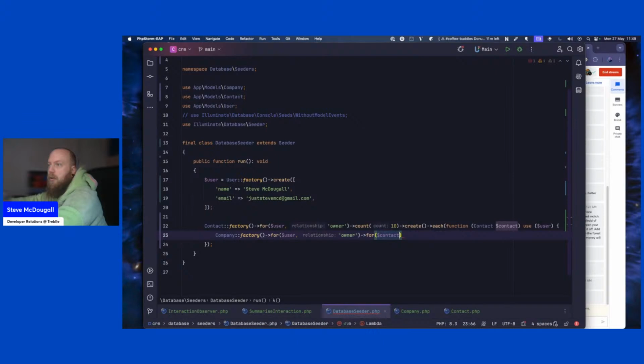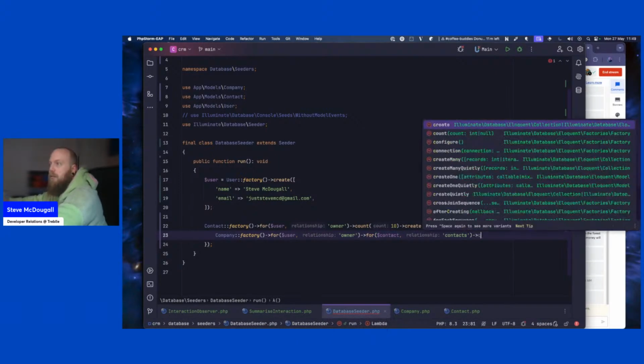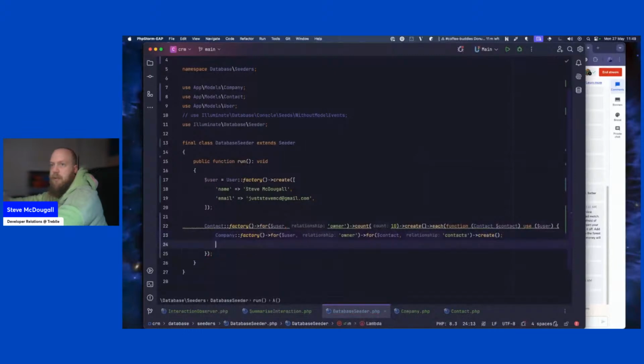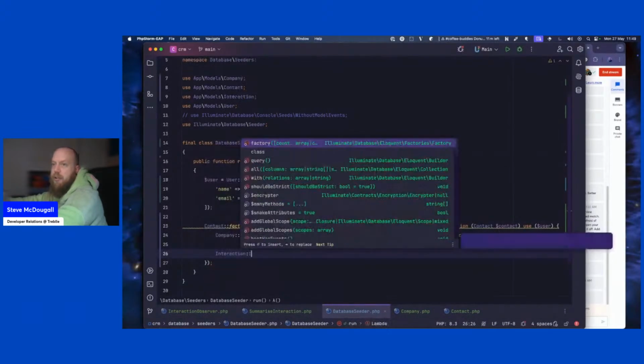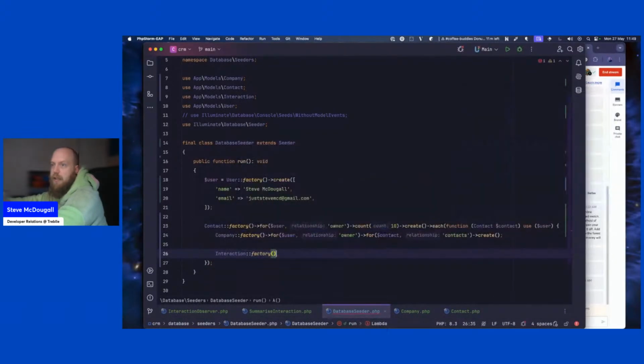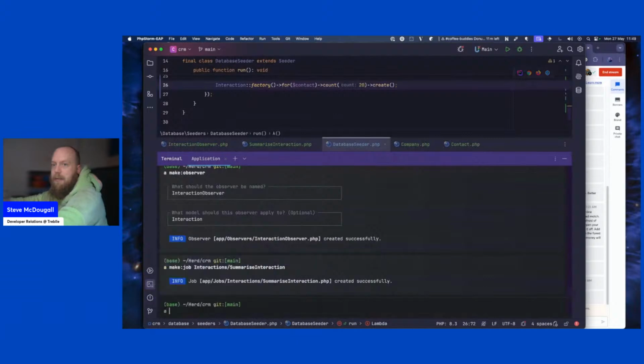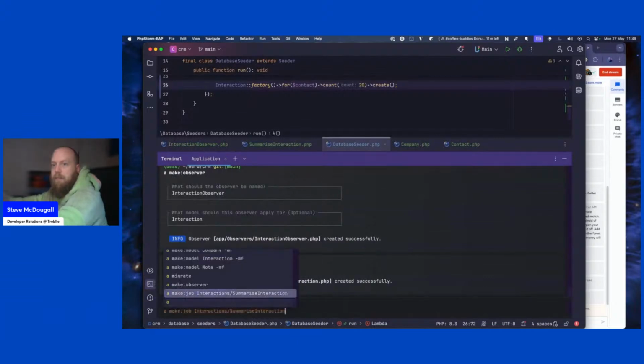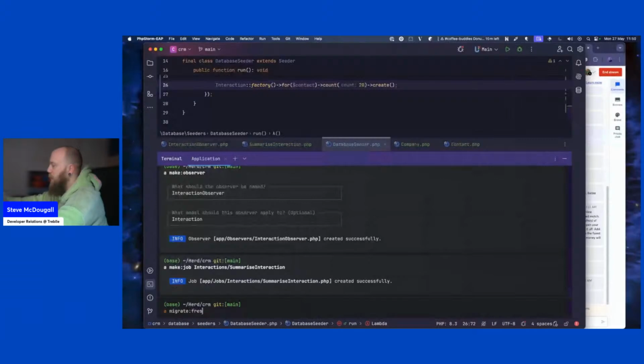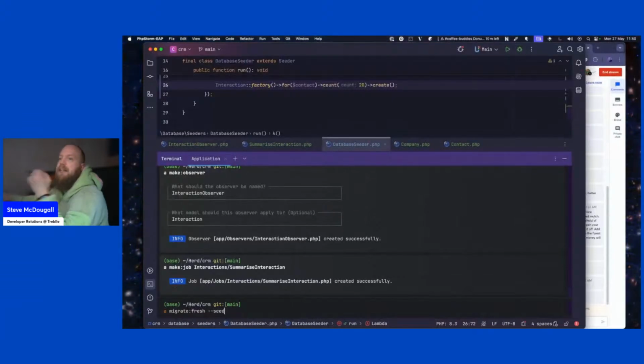So on our database seeder, we're going to create a company factory for user as an owner for contacts, create. What we also want to do is do an interaction factory for contact and do a count of 20 and create. Let's just migrate fresh and seed. Let's see what happens.